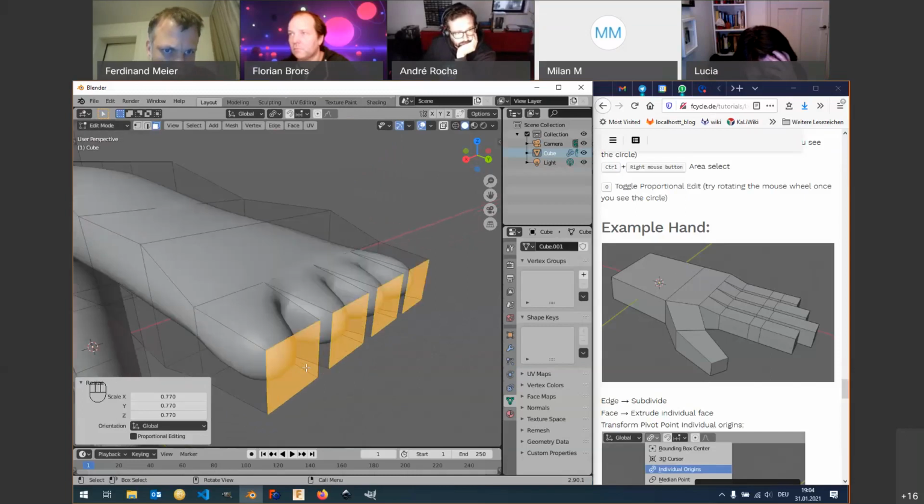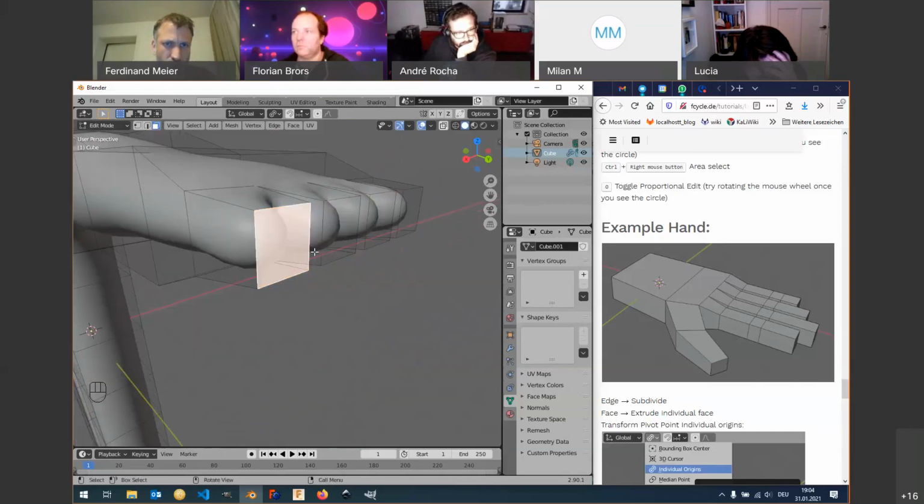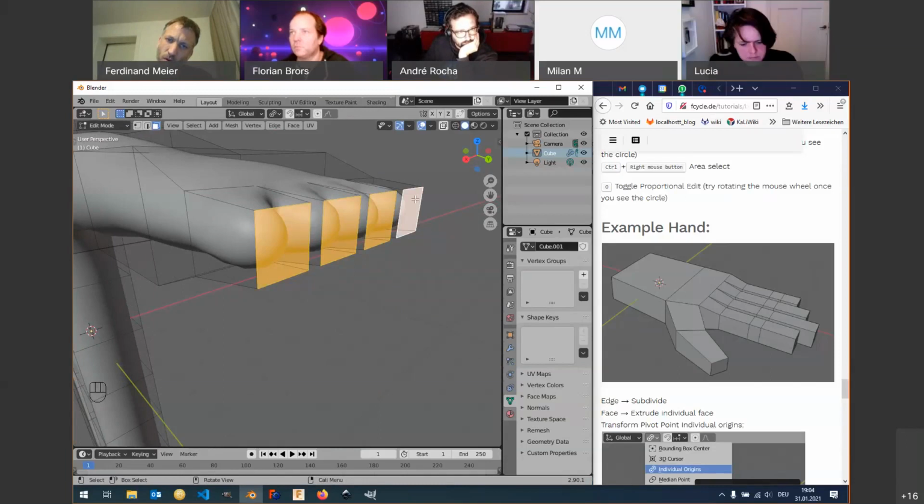And this used to be more visible in previous Blender versions. But you can see that all of those are orange, but this one is a bit more whitish. So that's my active element. So if I chose the active element up here, the center of rotation or the center of scale would be this face.